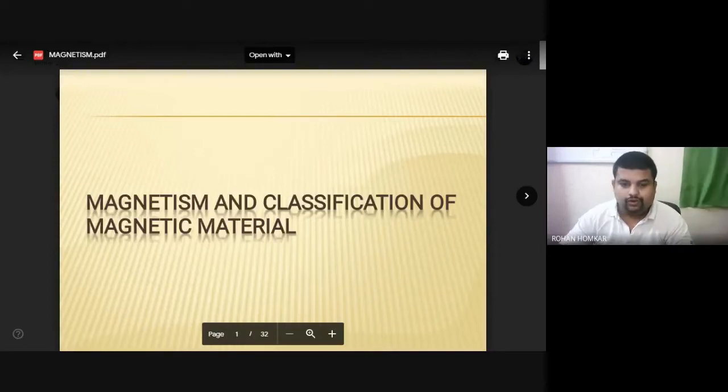So today we are going to start with the fourth experiment, that is the study of magnetic materials, in which we are going to learn about the different magnetic materials we are using in electrical engineering applications, what their different properties are, and what the different applications of magnetic material are that we are focusing on.